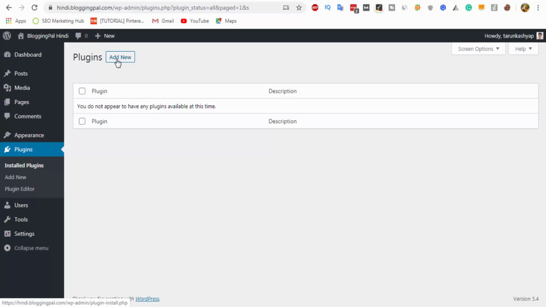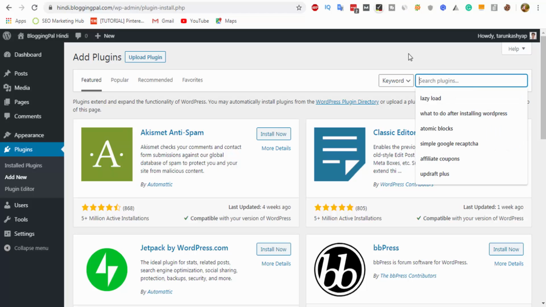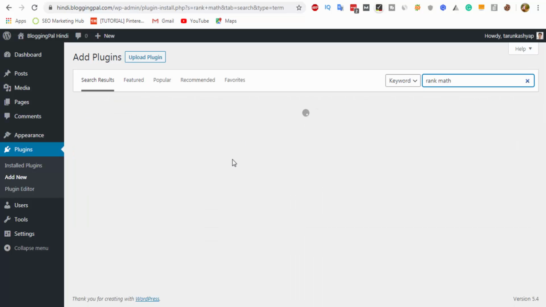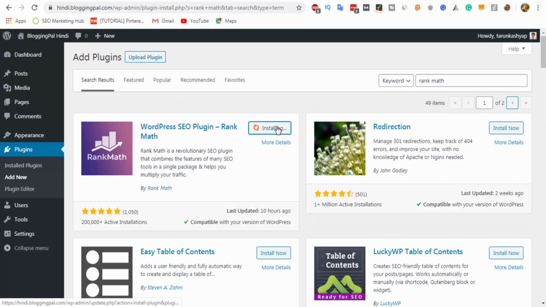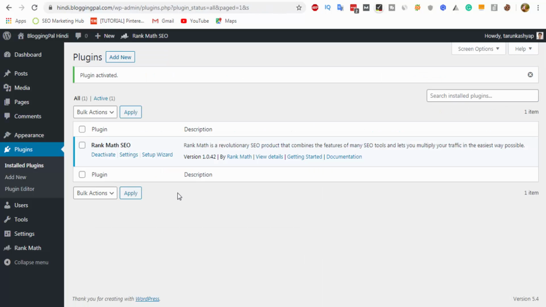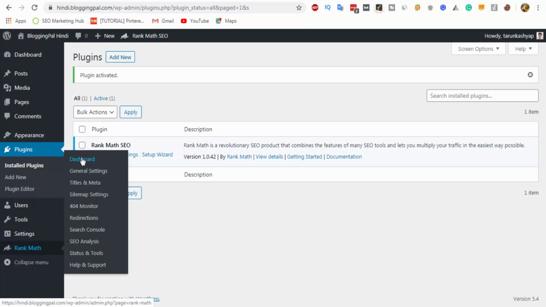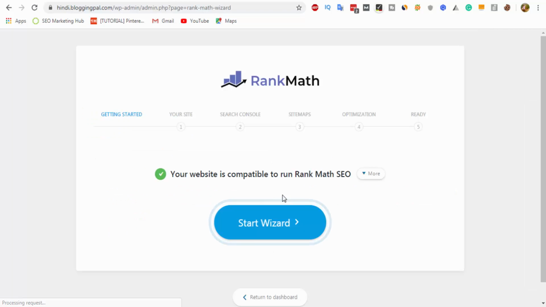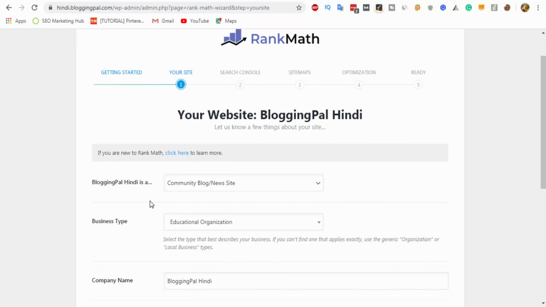So first of all, we have to install and activate this plugin Rank Math. So go to plugin search area and search for Rank Math. So this is the plugin that we need to install and activate. So after it's been installed, you have to do some settings. So click on Rank Math and go to dashboard and click on setup wizard, and this will take you here, and from here you can click on start wizard, and this will take you to this screen you are seeing on the screen right now.